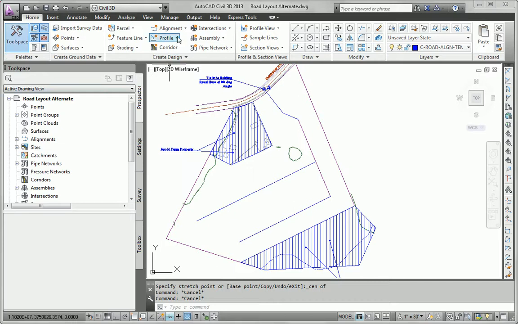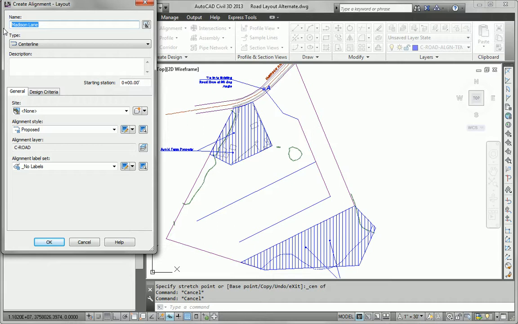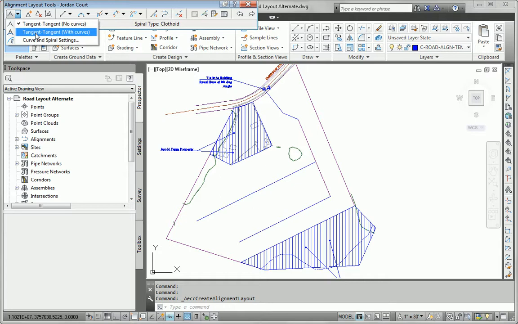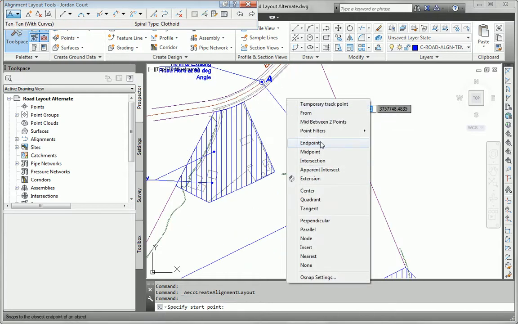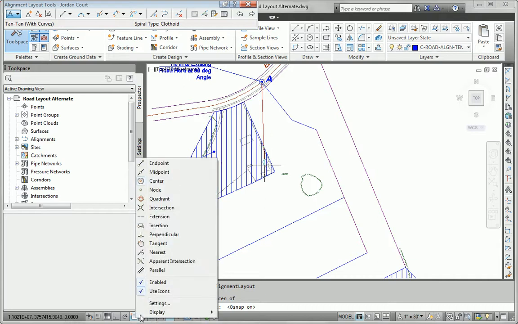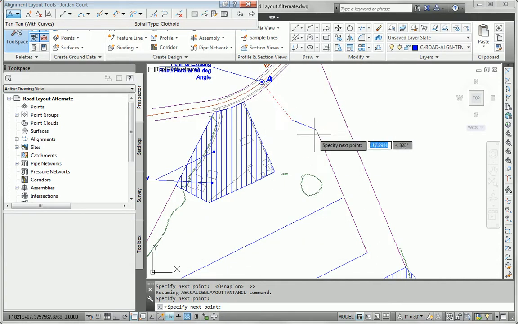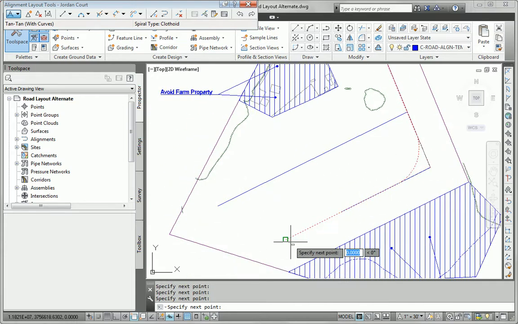So now I can start creating alignments. Use my alignment creation tools, and I'll call this Jordan Court, this main road through here. And I'll start at point A. Maybe even turn on my object snaps. Turn on the endpoint object snap. And just work my way along here and create my tangents with curves right up to the end.